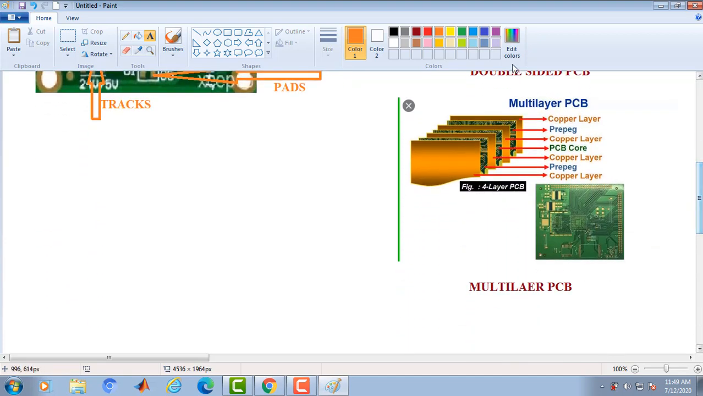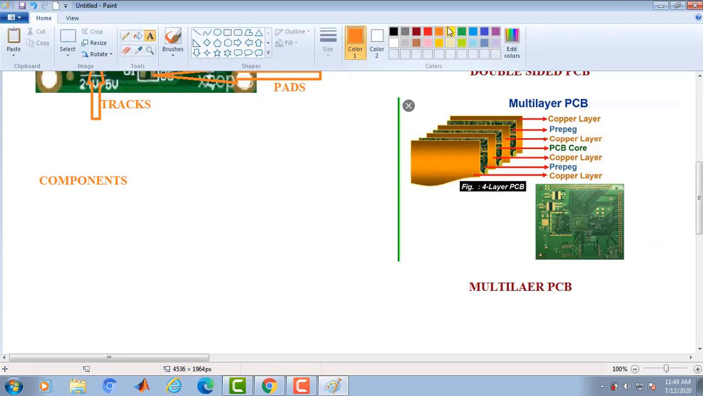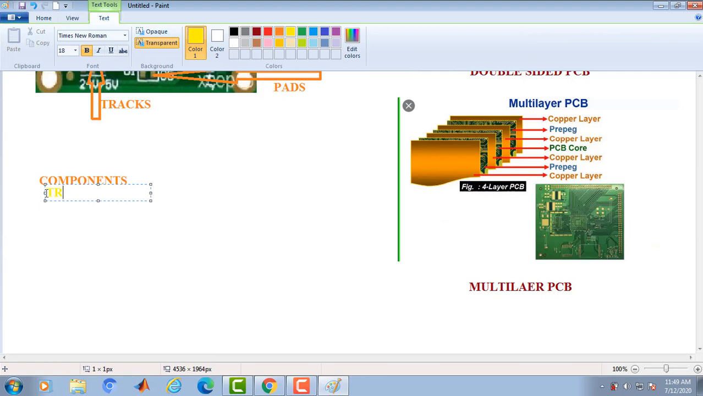Now let's try to understand what is a component. Basically there are two types of component. Okay, one is through hole component, and another one is SMD component. SMD stand for surface mounting device. I will show you how a through hole component and an SMD components look like.